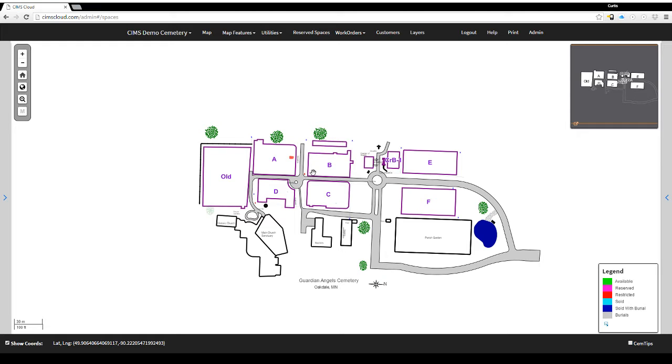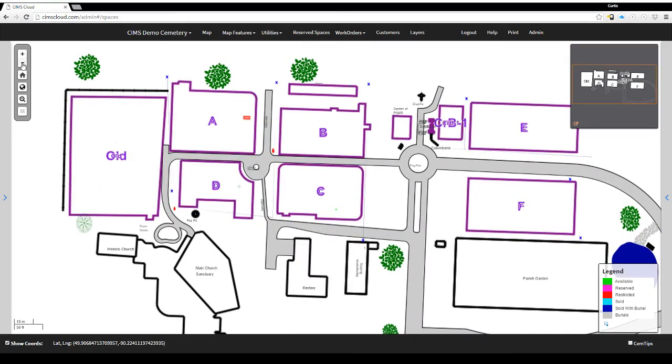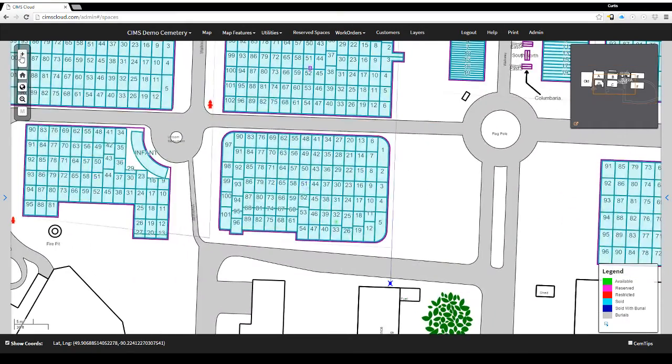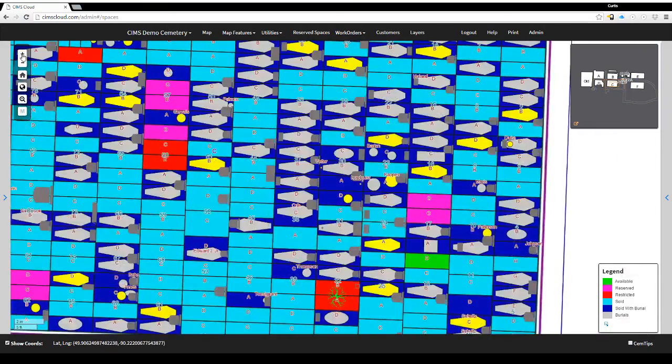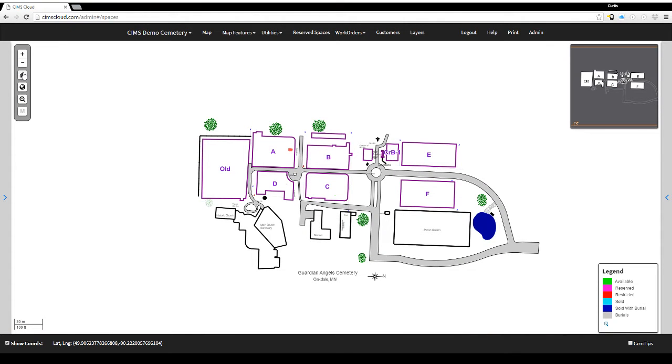If you're not on a touchscreen device and don't have access to a mouse, we also have a zoom in and zoom out button in the upper corner. Simply pushing the plus or minus sign is going to allow you to get closer or further away from the graves of your cemetery. At any point, if we want to reset our CIMS map to show the entire cemetery, we can simply push this home button, which again is going to reset and show the entire cemetery.